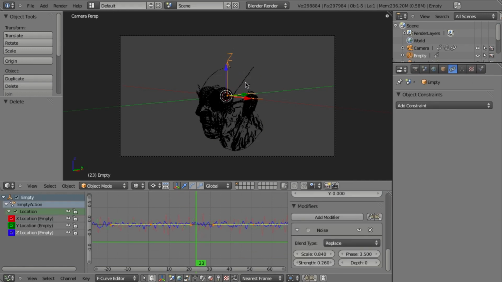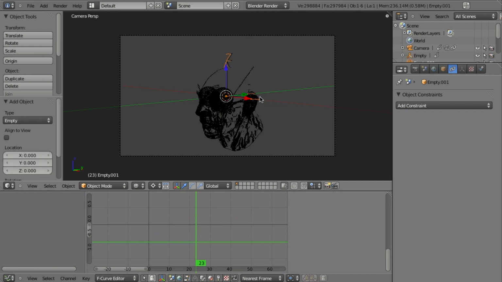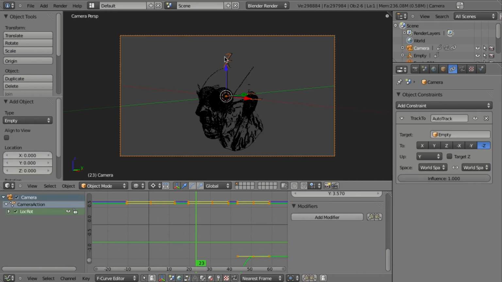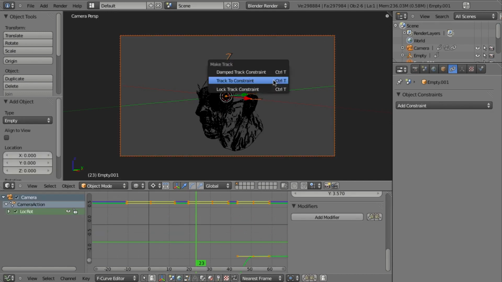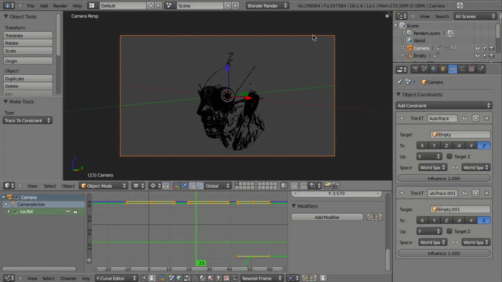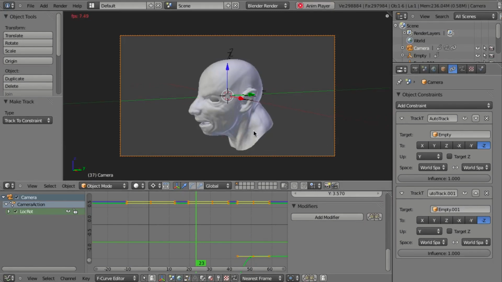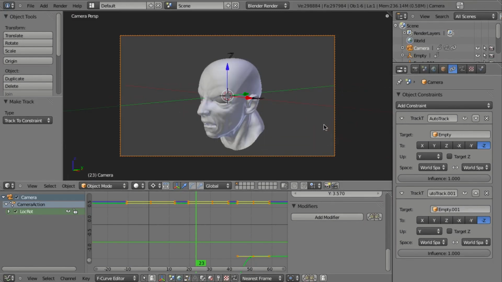And instead what we're going to do is Shift A, add in a second empty, select the camera, then select the empty, Control T, track to constraint. And so now if we select the camera, you'll notice that we have 2 track to constraints on this. And in fact, they actually cancel each other out. So what we're going to do, at frame 31, which is where our transformation starts, we want our first track to constraint. This one is going to be our camera shake.